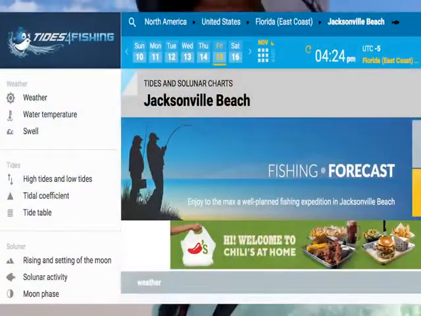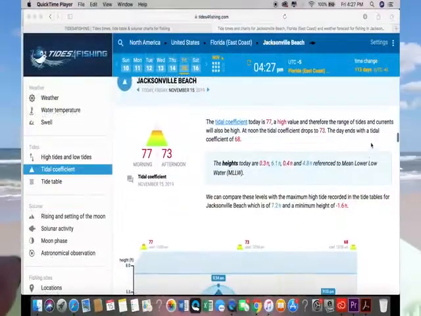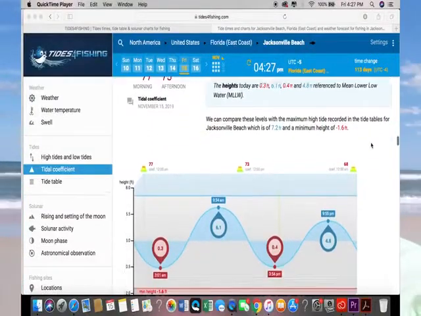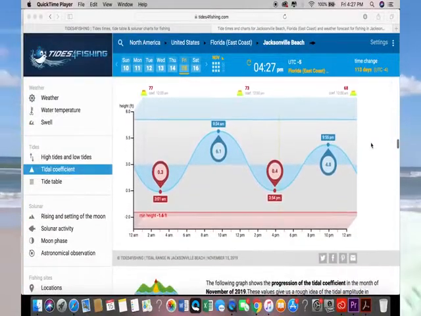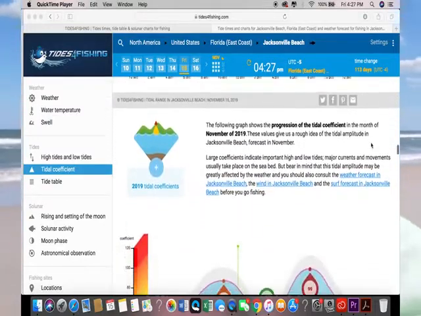What I use for a forecast of the water is tides for fishing. It'll tell you when the tides are, the high tide, low tide. It'll tell you what the coefficient is. Like if it's a 6-foot tidal coefficient, it'll tell you the wave height and frequency. So that's good, but it's also not super detailed.